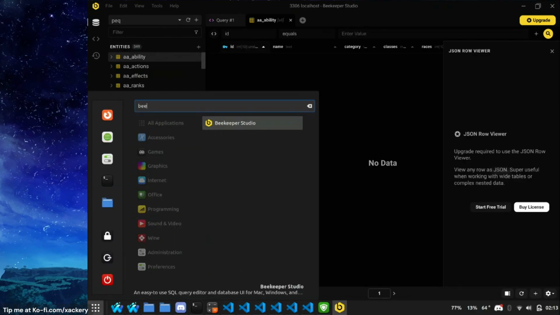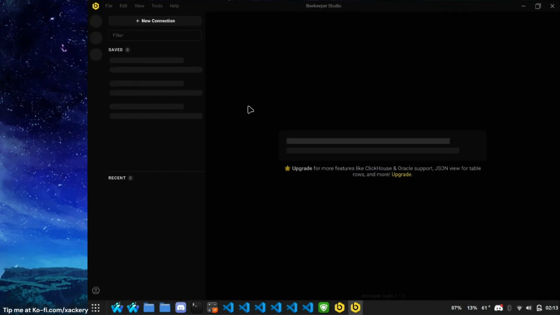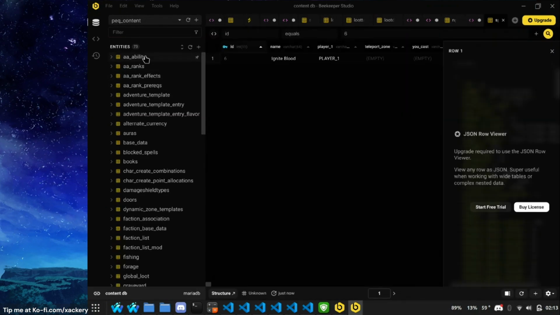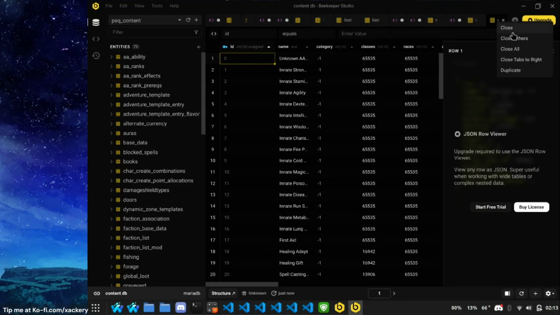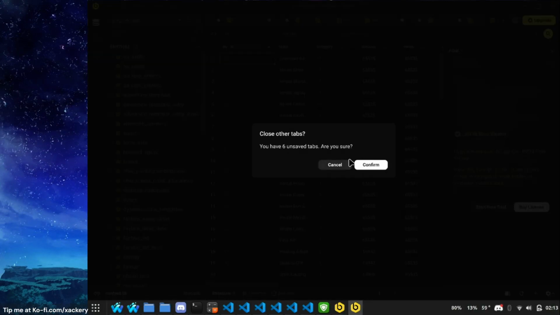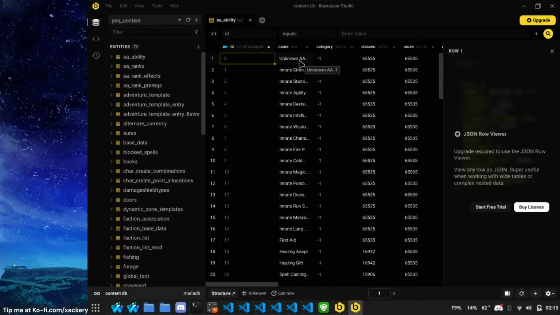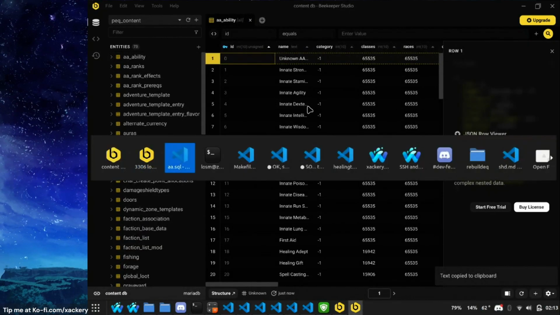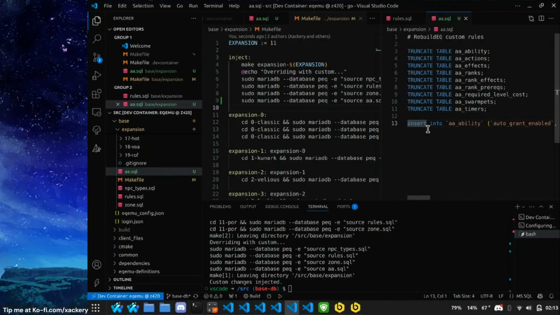And you might be like, oh no, we don't have any data. How do we refer? Well, we just open up another instance of Beekeeper and we'll connect to the content DB. There we go. Now we have a copy with all of the AAs there. And then what we can do is grab one of these, copy it as a SQL statement, and we can start building out all of the AA tables.